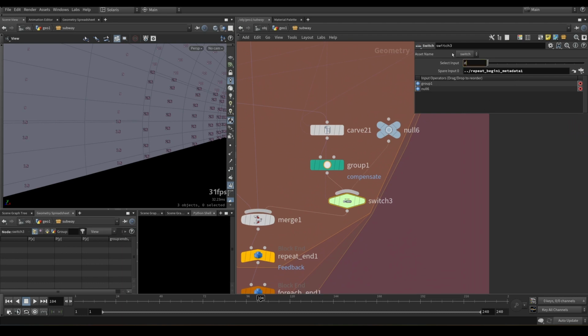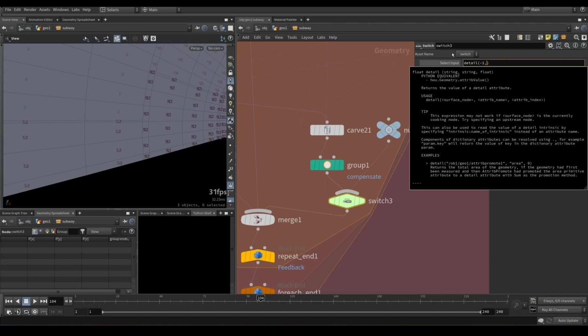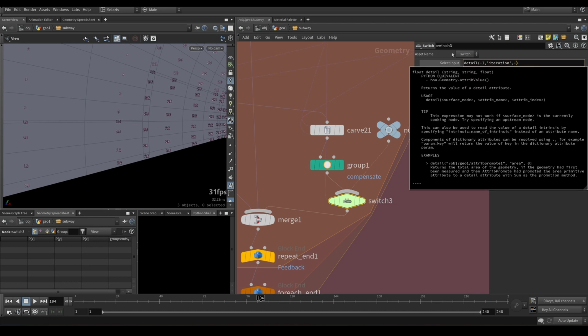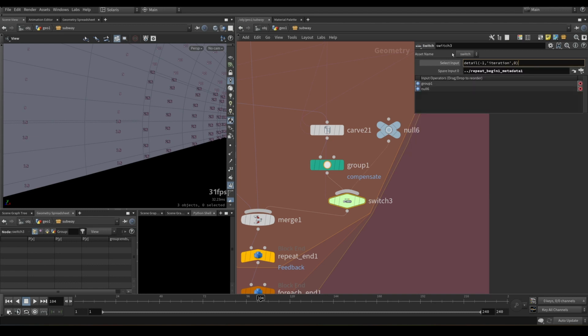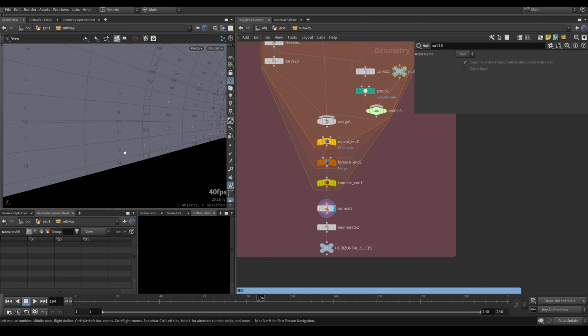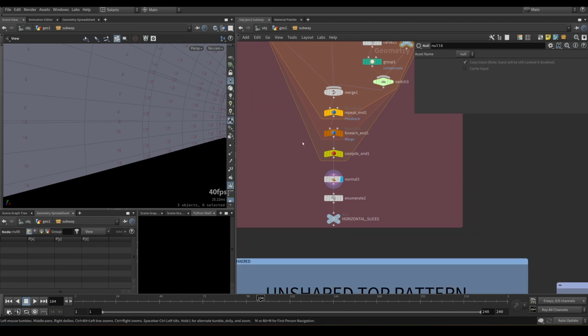And in select input, I will type detail -1 as usual iteration. So this means the current iteration number and the 0 component of this particular value, and it shouldn't be equal to 0. So when this evaluation is true, we will select 1. What we're saying is, if my iteration number is not 0, then select input number 1 in our switch node. And that way, as you can see right away, we fixed our issue.